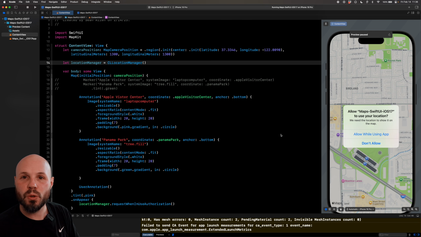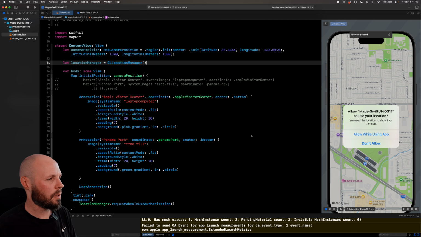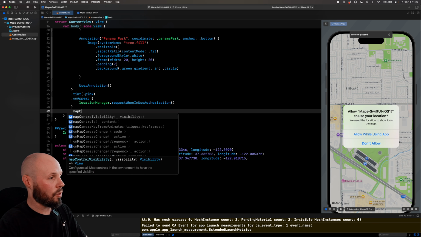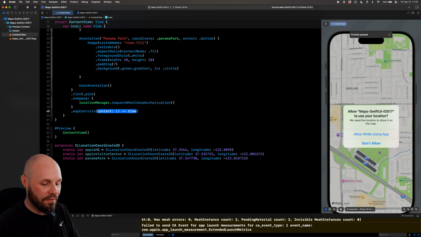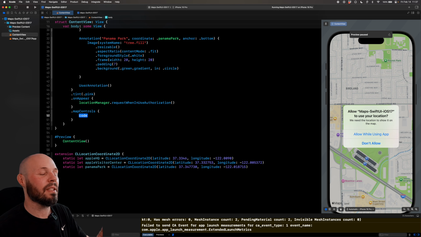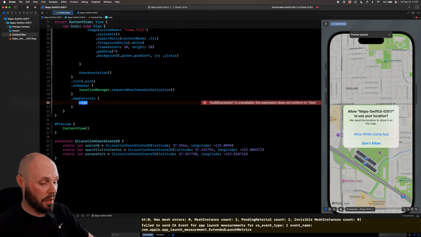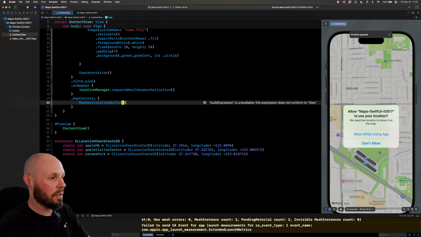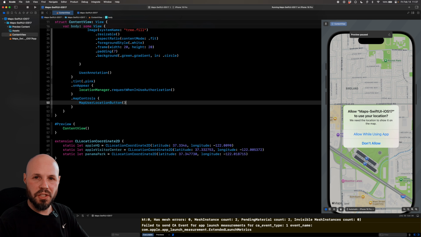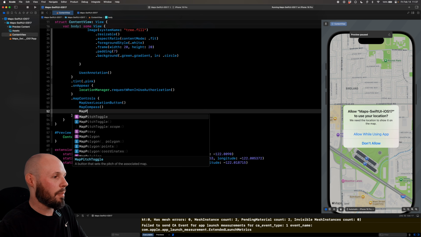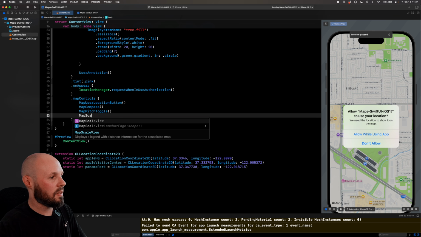But I mentioned map controls a little bit ago. Let's talk about implementing those now, because those are actually pretty straightforward. So if we scroll down to all of our modifiers here, map controls is just a map controls modifier. Again, the default version of them. Actually, let me implement them, and then I'll explain what I mean by default version of them. So map controls, only certain things can go in here. Map user location button. This is the button that will center the map on the user's location. So if you're scrolling around the map and you want to go back to where the user location is, that's what this button will do. And then map compass, map pitch toggle, and map scale view.